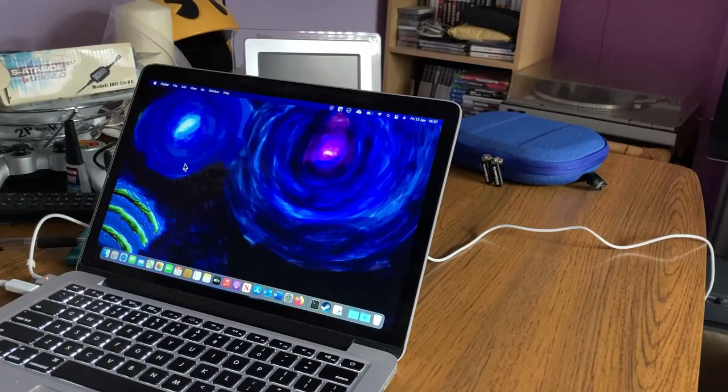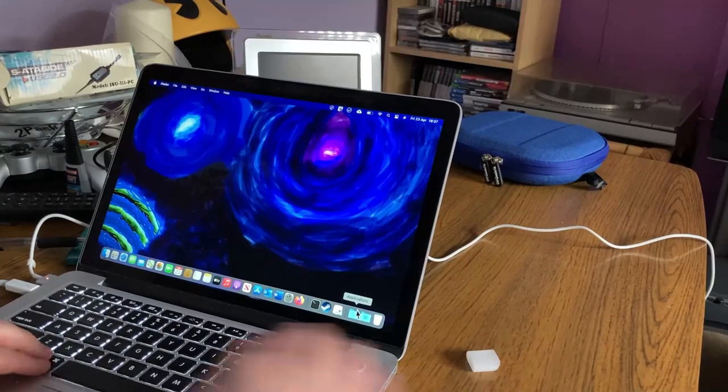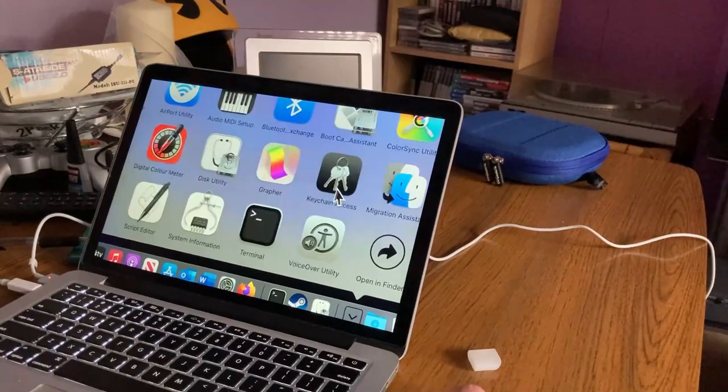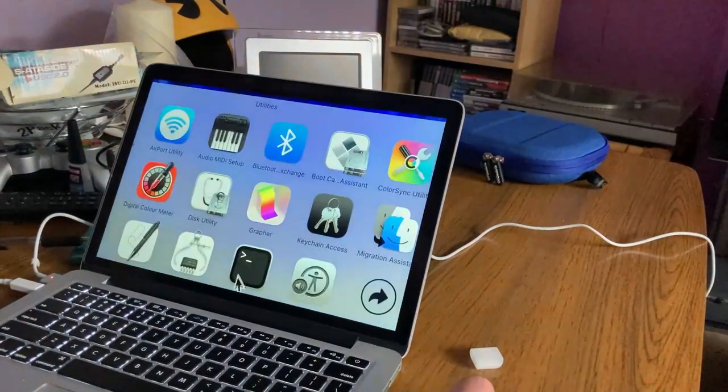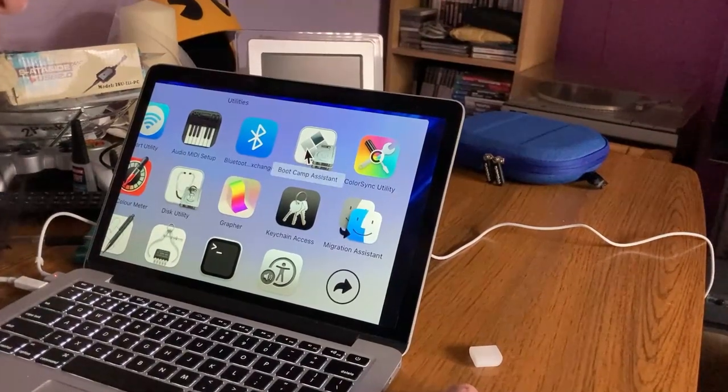I do have a Windows 10 USB key somewhere. I think this one. So what we need to do is we need to go into Bootcamp, which is in the Utilities folder within Applications. Then we can go to Bootcamp Assistant.